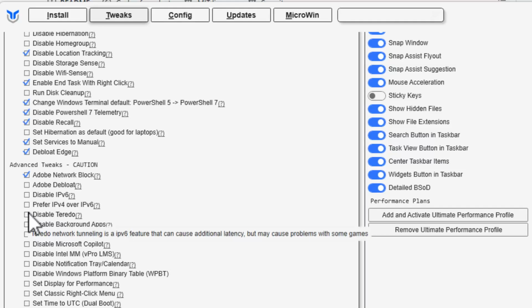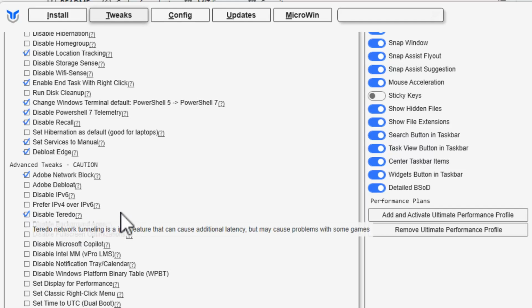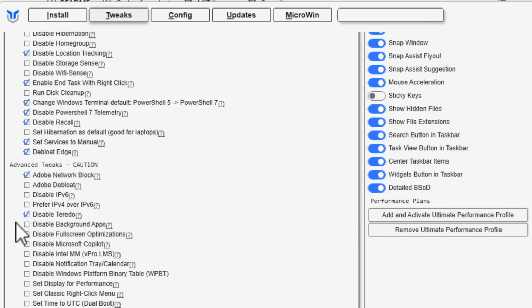And I'm going to disable Teredo, which is some kind of a transition wrapper so that IPv4 requests can get wrapped into IPv6, or maybe the other way around. It's something that does not affect most things, but supposedly it is a security attack vector for some things, and so I'm just going to turn it off. I'm going to turn off the background apps. I don't need those.